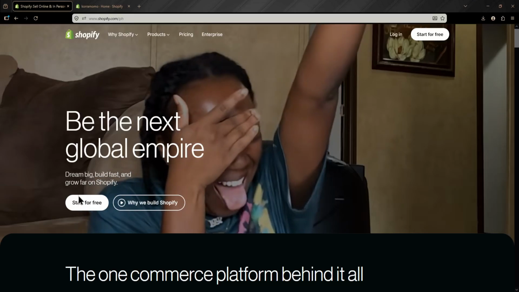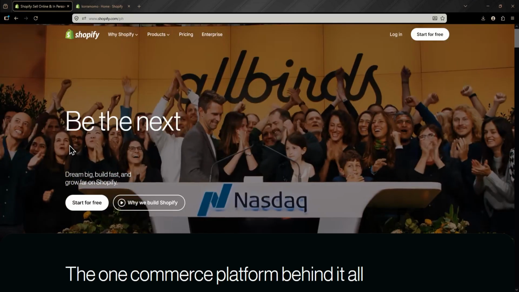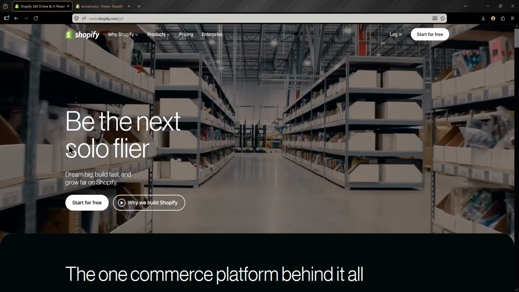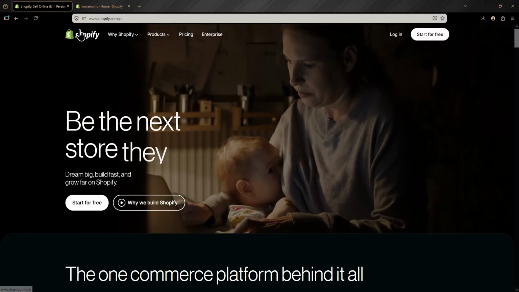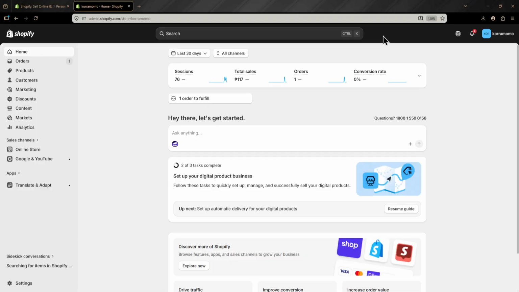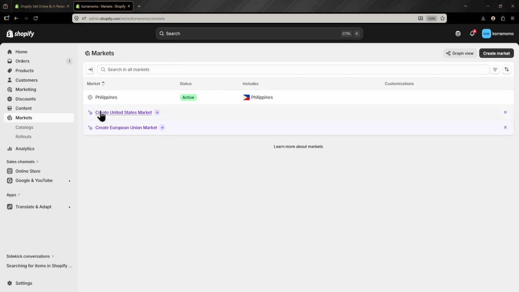In today's video, I'm going to teach you how to set up one store for multiple international markets in Shopify. Log into your Shopify admin by going to admin.shopify.com. Once you're inside the dashboard, look to the left sidebar and click Markets. This opens the Markets page where you can manage regions from one store.